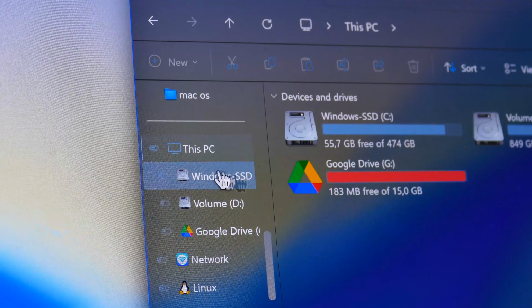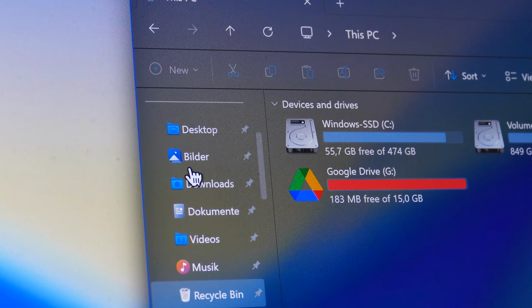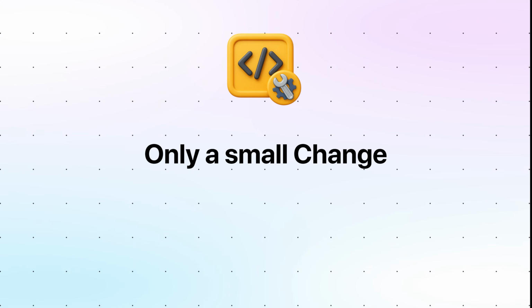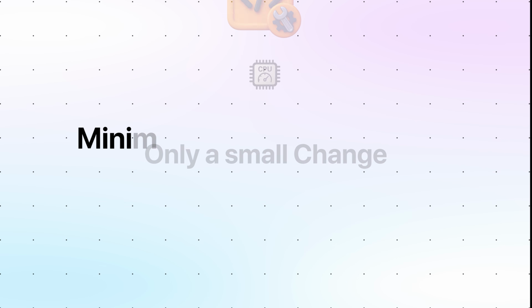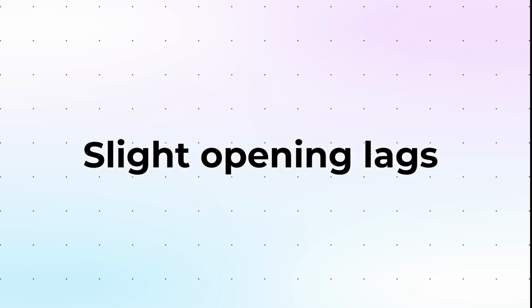After a bit of loading, you can now enjoy this very unique blur effect in your File Explorer. Since this tweak only adjusts a parameter in the Explorer settings, it doesn't really affect performance. However, you might notice that File Explorer takes slightly longer to open the first time.